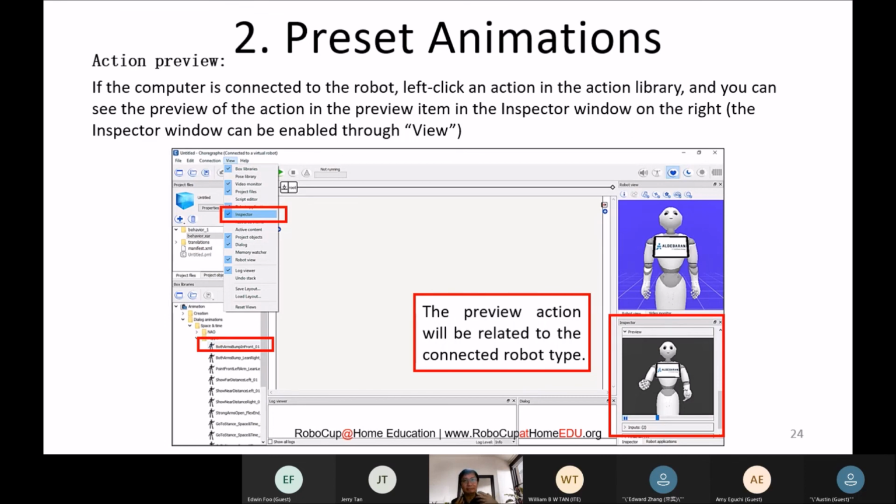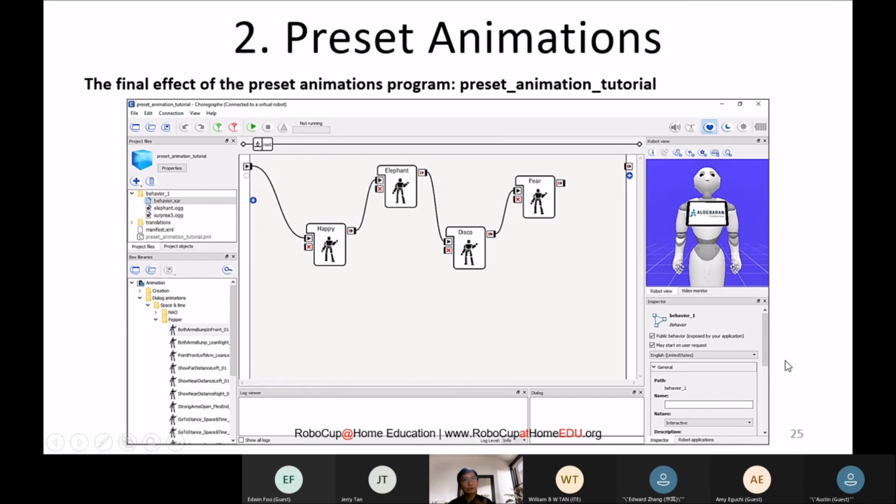For example, when you want to design Pepper to do some interaction with gestures with your user, then this is something you can look into. To use it is very simple. You just need to drag the box to the working area, and then you just connect them.